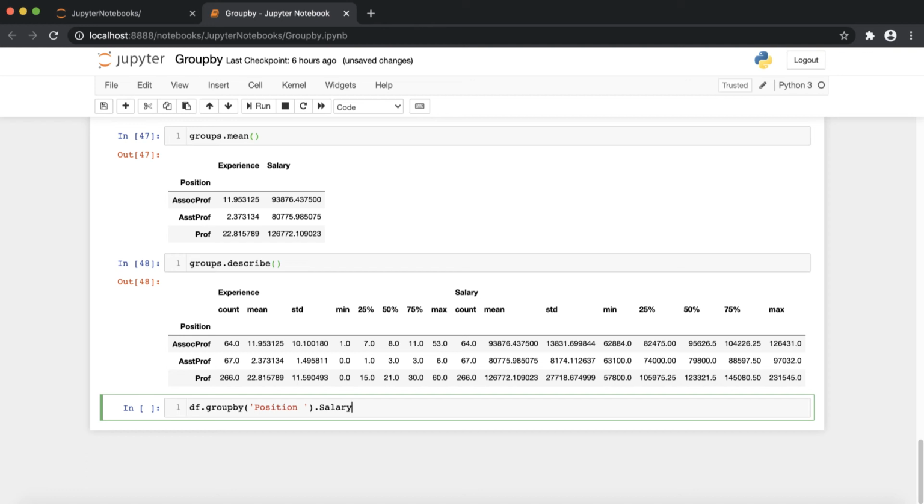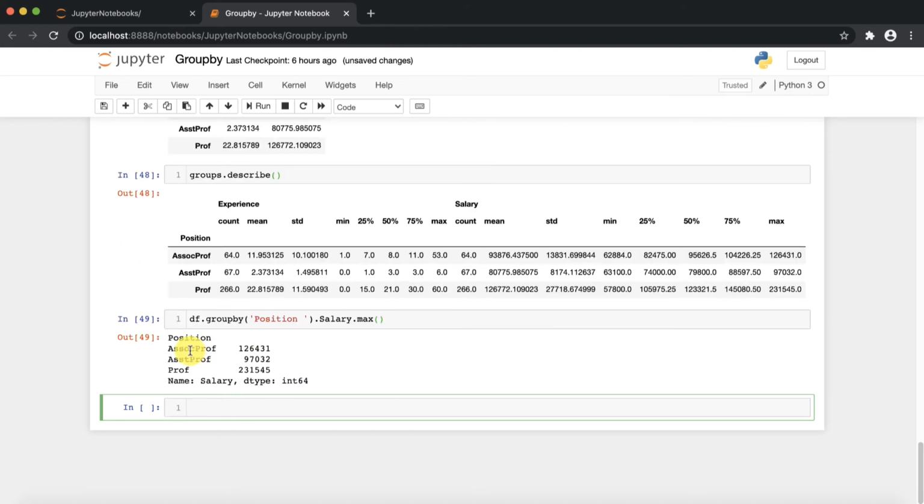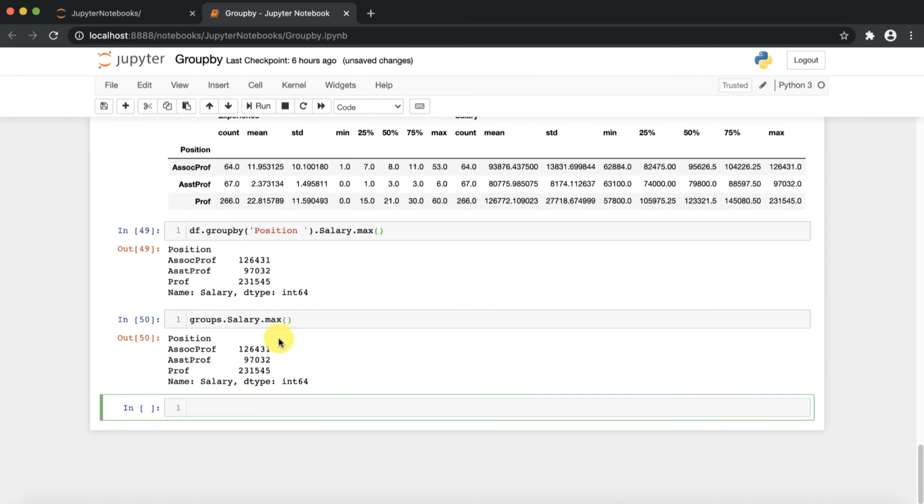Okay, and from that I want to find the maximum, right? So you can see for associate professor the maximum salary is this, for assistant this, and for professor the maximum salary is this, right? Suppose I want to do this with dot salary dot max. If I execute, it will give me the same results, right?